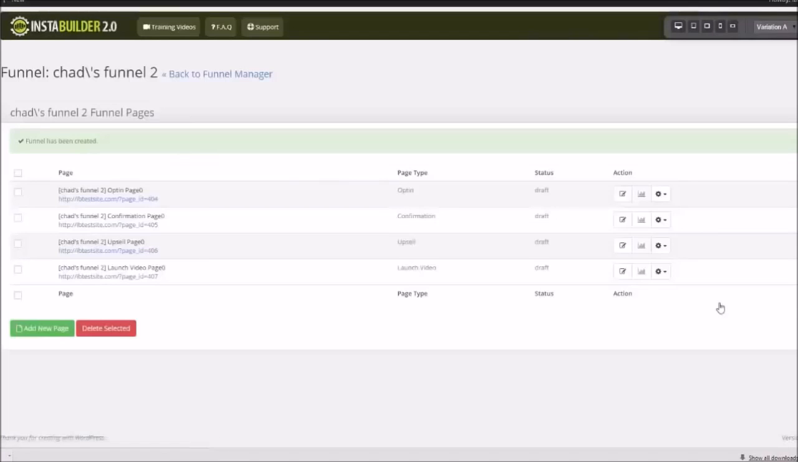button, and as soon as we do, here is our actual funnel. There's the pages. We go and change out the permalinks. Everything is here. You can see here's the page type, opt-in, confirmation, upsell, launch videos. We can come over here. We can look at the statistics for the pages, look at the statistics for the overall funnel. Guys, this is awesome, right? This is the one-time offer that's included after the customer purchases InstaBuilder 2.0.